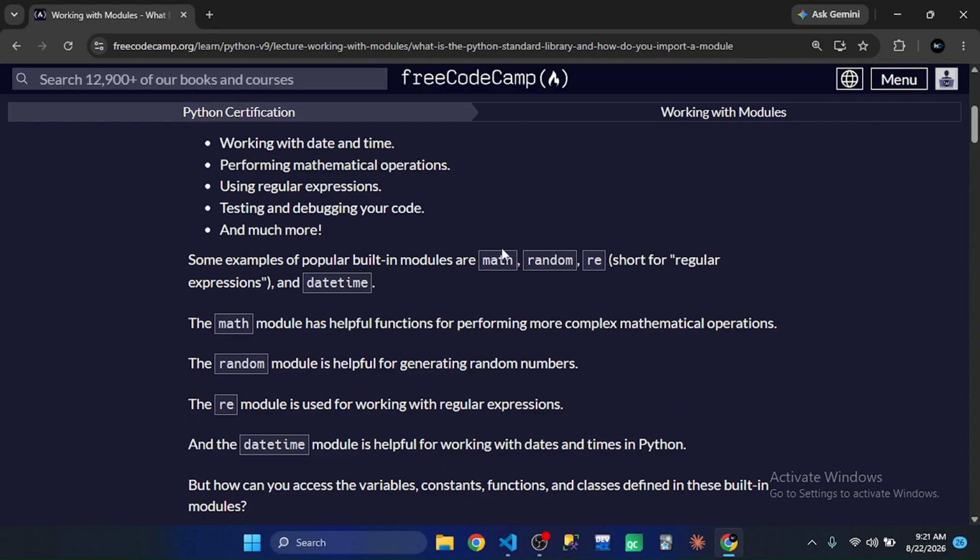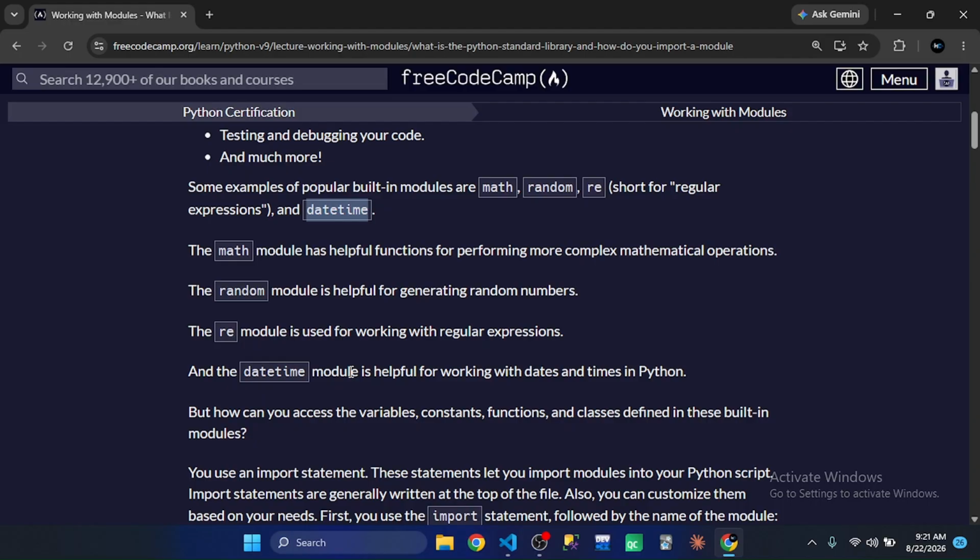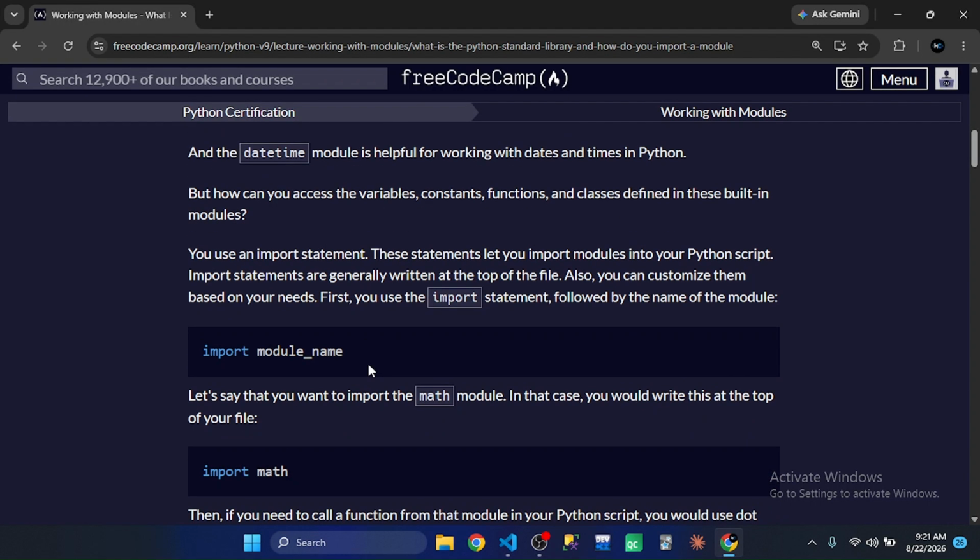Other common modules in Python are random, which generates a random number, re for regular expressions, and datetime, which gives us the system's date and time.